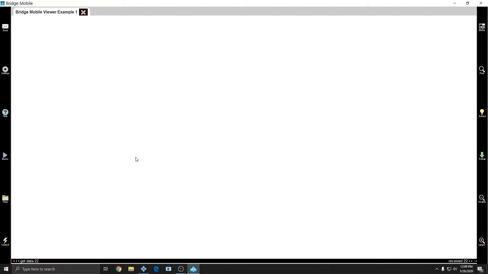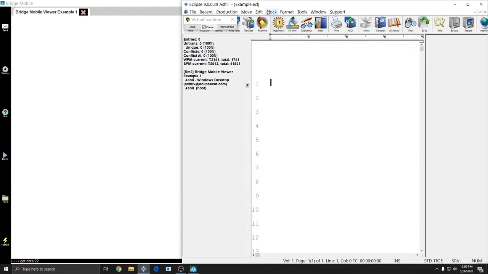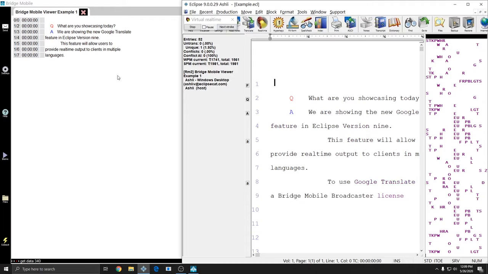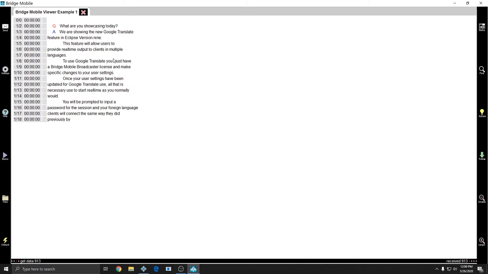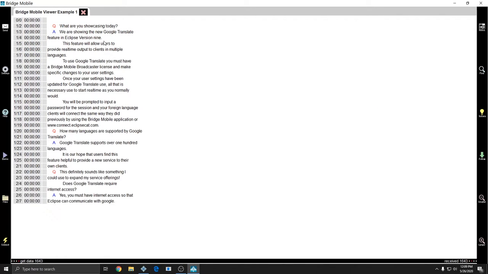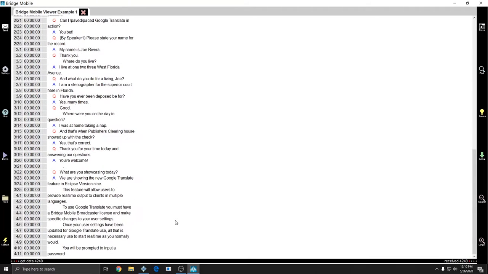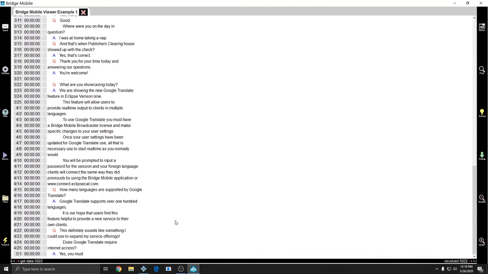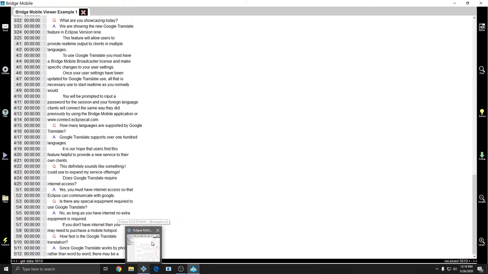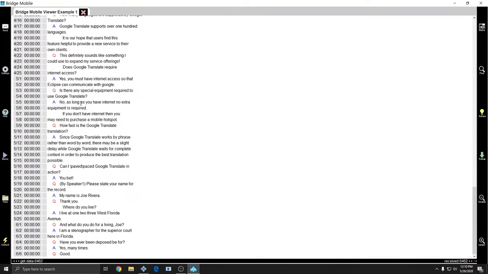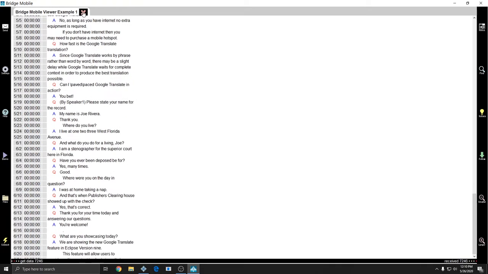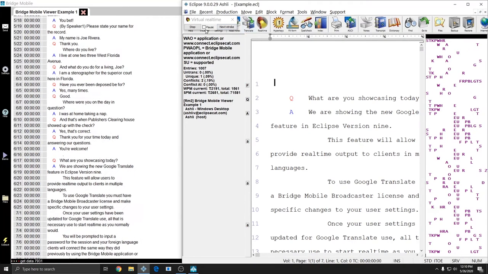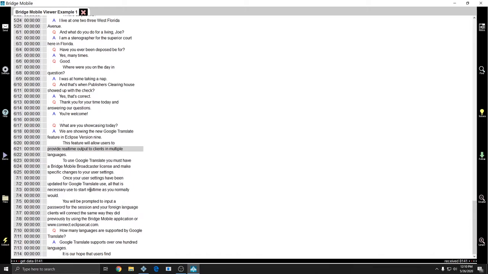In this example, so far the reporter hasn't written anything. And since I'm acting as the reporter in this example, I'm going to go ahead and start my real-time feed. So as the reporter writes, everything that's written shows up and flows directly into Bridge Mobile. And since in this example I'm using Eclipse with Bridge Mobile, that means that any changes I make to my transcript in Eclipse will be reflected in the Bridge Mobile screen. So that means that in Bridge Mobile, as long as I'm working with an Eclipse real-time reporter, I'll have the most up-to-date and accurate transcript available.